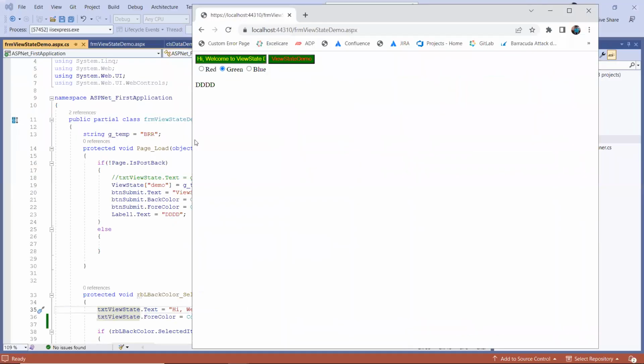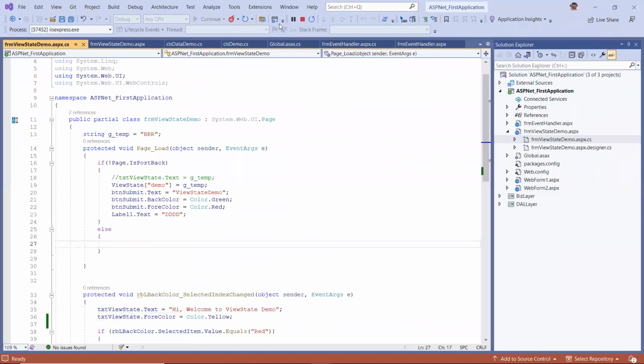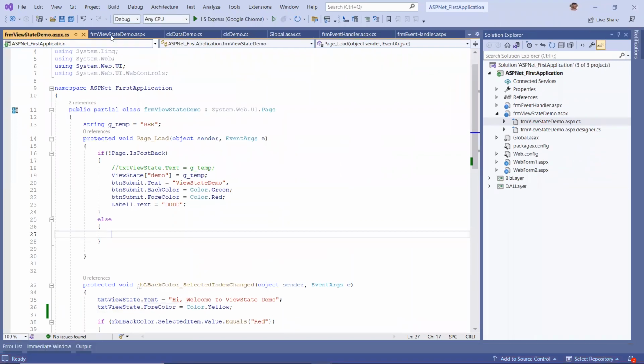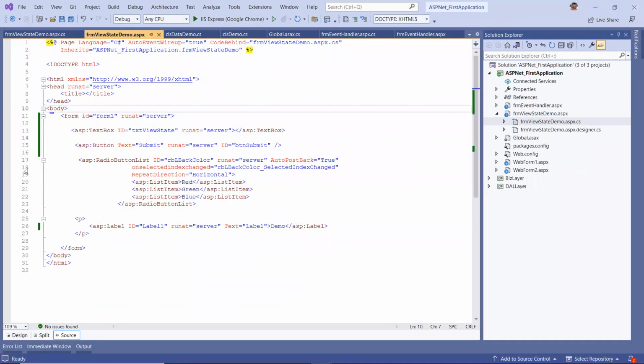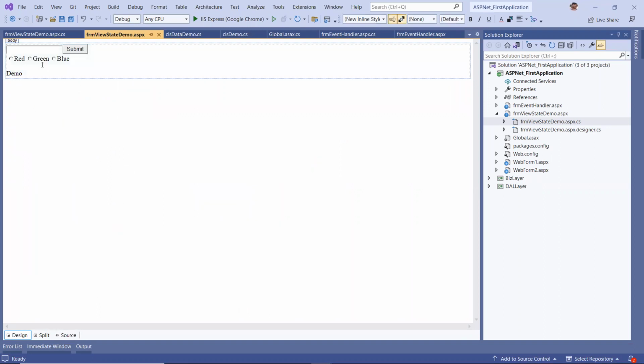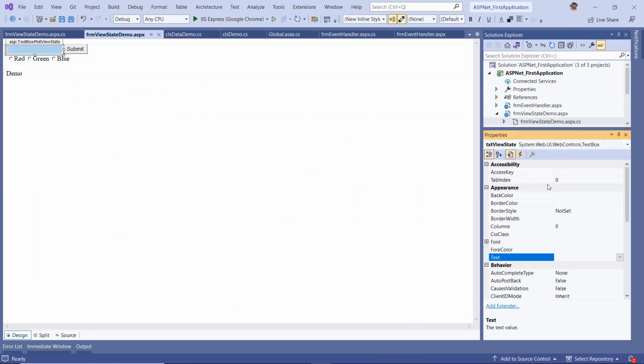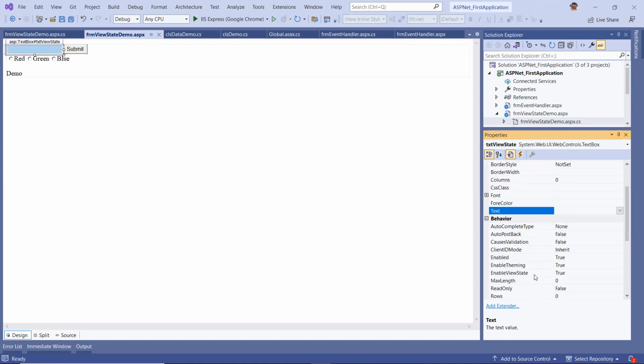Let me show that. So going back to my design view state demo, select this text box, right? For the text box, we'll see what is happening. I'm just selecting the text box and clicking on the property window. Here you can see that enable view state is true, right? You just make this false, right?